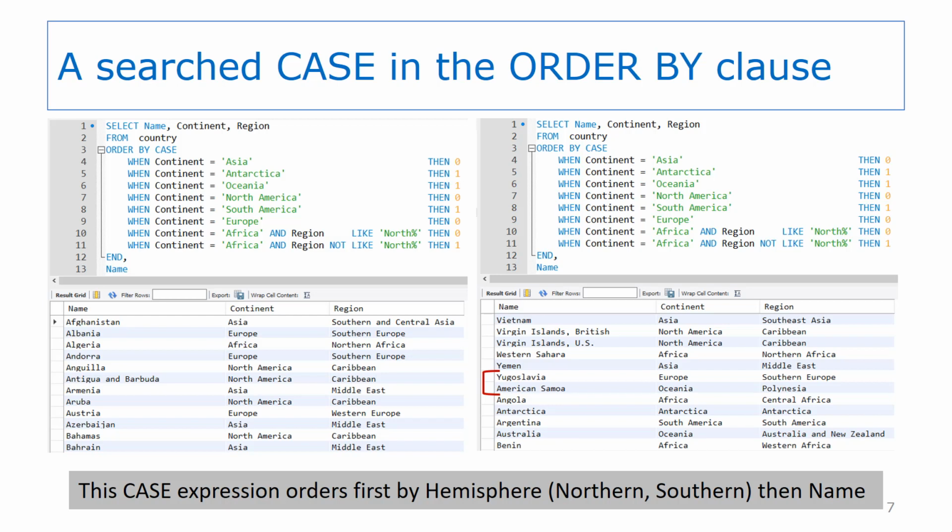Now we'll look at some other places where you can use a case expression. You can use a case expression in an order by clause to control the sort order. For example, let's say that you wanted to get a list of countries from the country table in order by hemisphere and country name. The hemisphere is Northern Hemisphere or Southern Hemisphere.